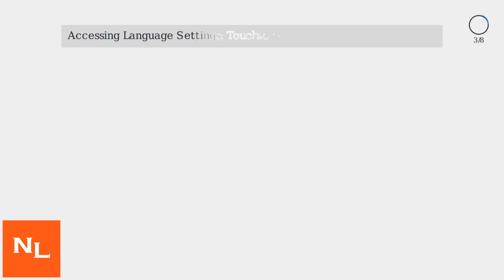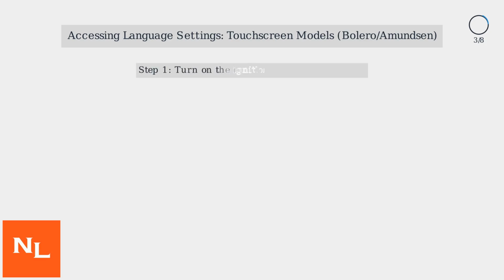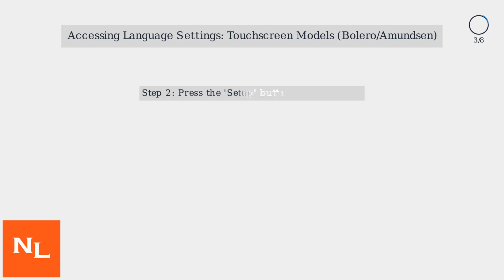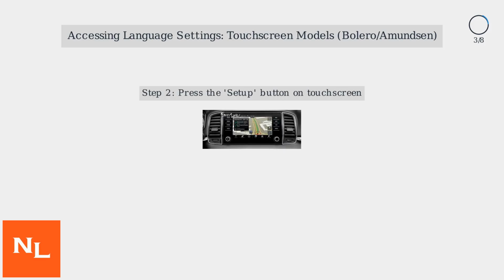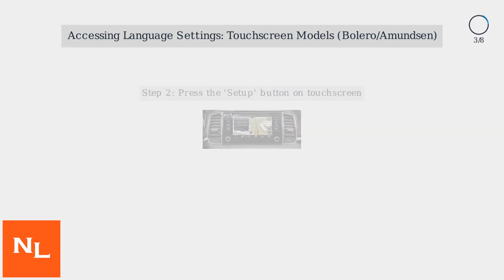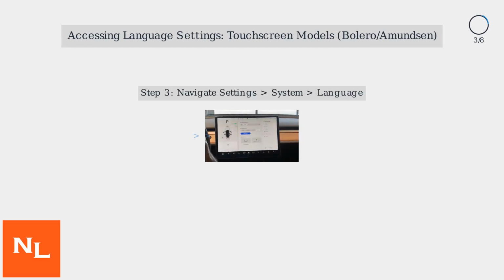For Bolero and Amundsen touchscreen systems in post-2016 Skoda Fabia III models, follow these steps to change the system language. First, turn on the ignition without starting the engine. This powers the infotainment system. Next, locate and press the Setup button on the touchscreen display. Navigate through the menus, select Settings, then System, then Language.